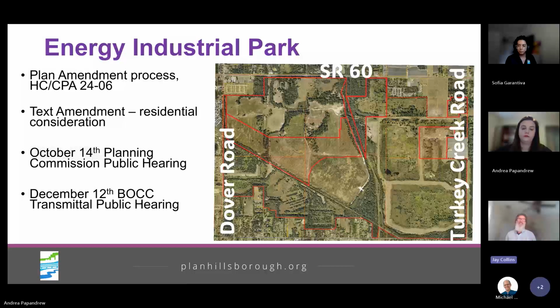This is HCCPA 2406. It's in the same general area in the Energy Industrial Park, but this is for residential consideration. Today, the Energy Industrial Park does not allow you to build homes out there. This would allow for the opportunity for somebody to build homes in that energy park. So it's a separate amendment, separate process, separate calendar for it, October 14th in front of the Planning Commission, and the transmittal hearing is December the 12th.